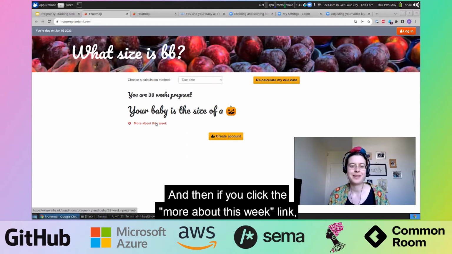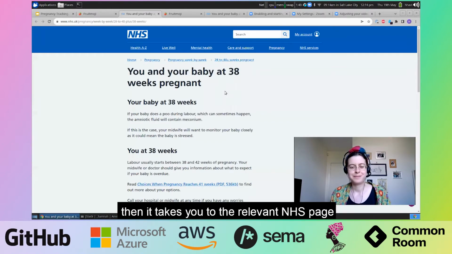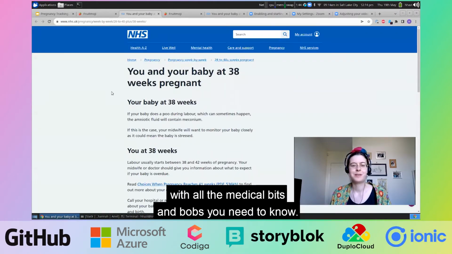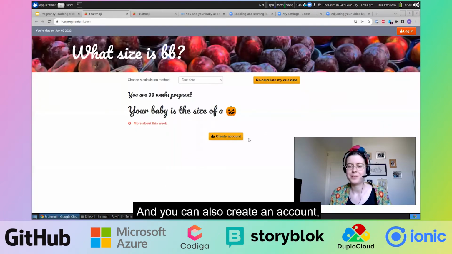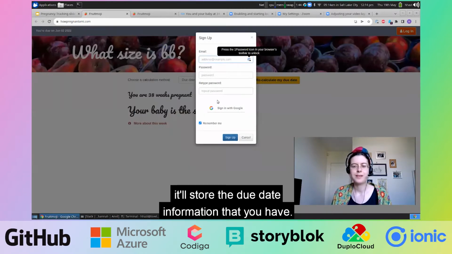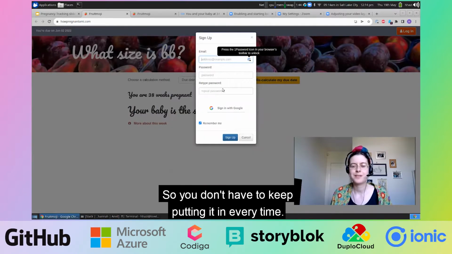And then if you click the more about this week link, it takes you to the relevant NHS page with all the medical bits and bobs you need to know. And you can also create an account. If you want to sign up, it'll store the due date information that you have, so you don't have to keep putting it in every time.